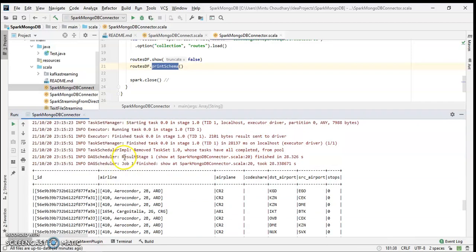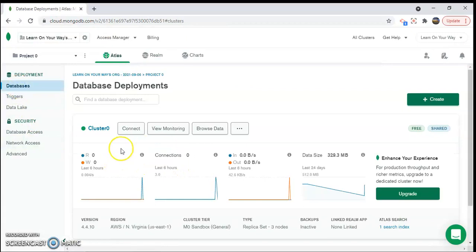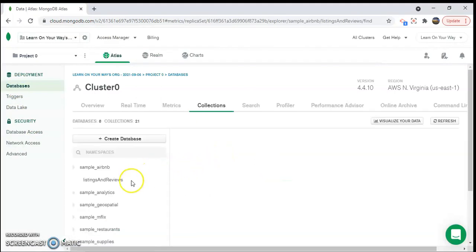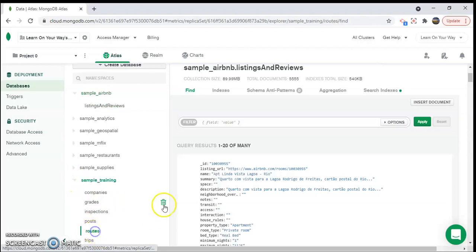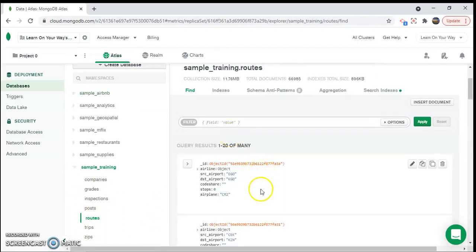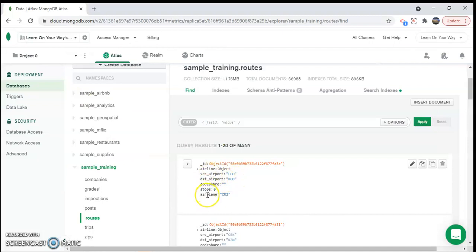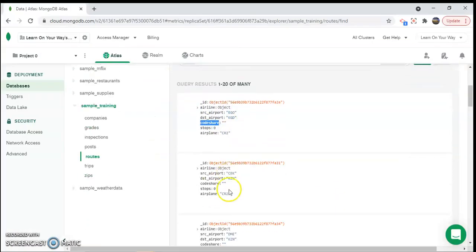Let's verify with the collection. Yeah, you see the airline column: airline, airplane, code share, stop, destination airport, and source airport. So this is the exact data that is being read from here.